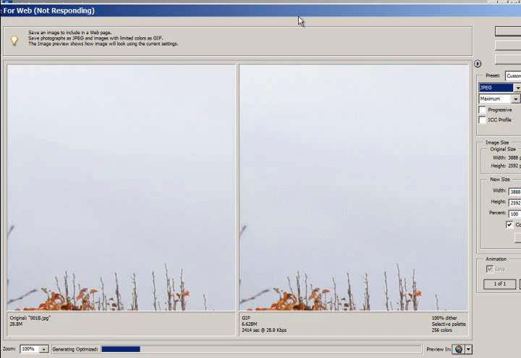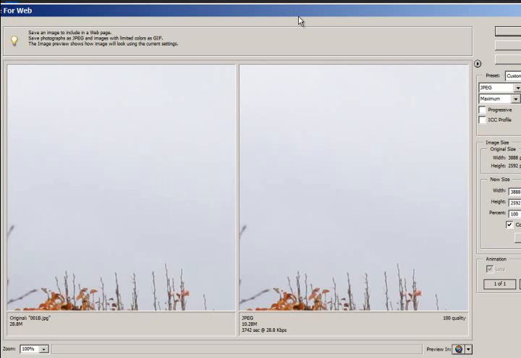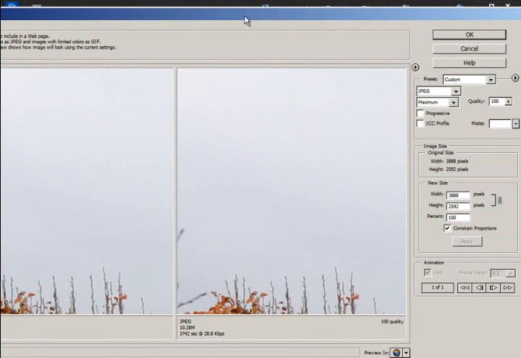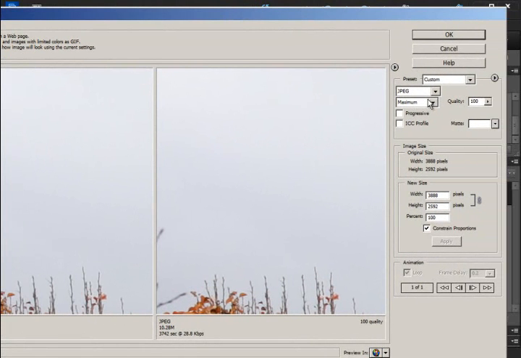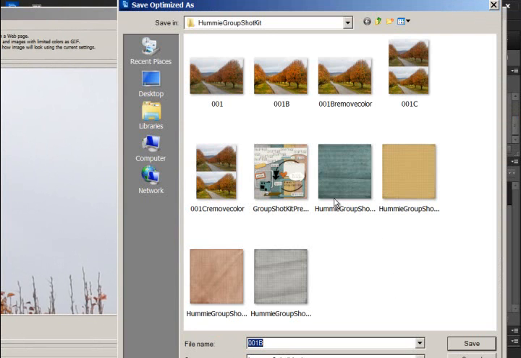We're in not responding mode here. There it went out of it. It's supposed to make the file size smaller, and that's the whole purpose of it. But if you go in here and you make sure this quality slider is all the way up and click OK, and we're going to save this as Save for Web so we know which one it is, so we can go back into our folder and compare.